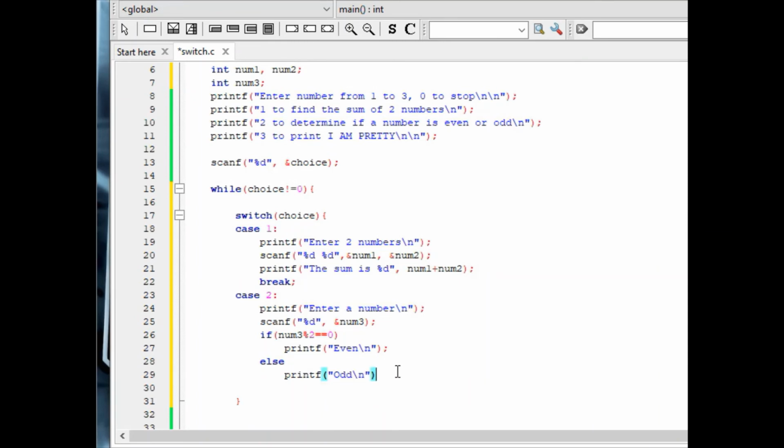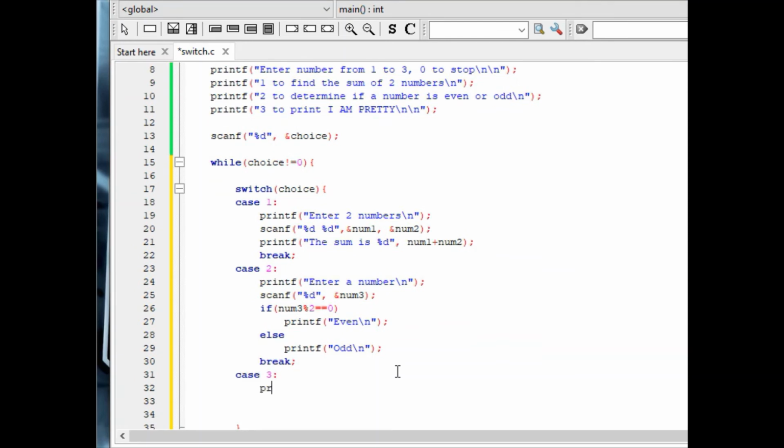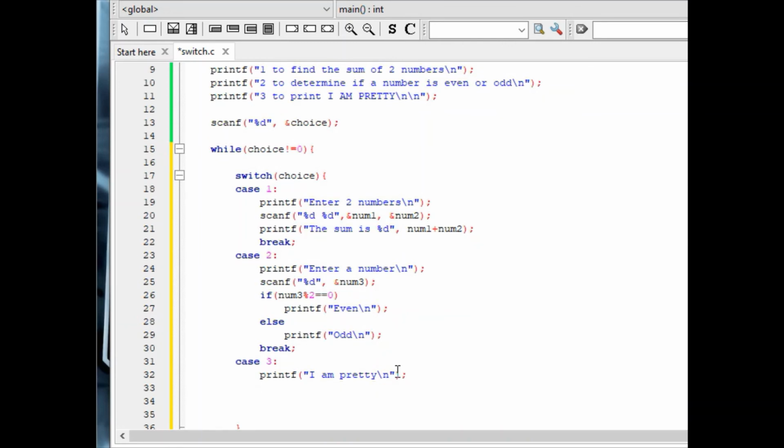Okay. Next is a case 3. Oh, nakinalimtan. What is that? The break statement. Next is a case 3 which just print I am pretty, and then we will break.